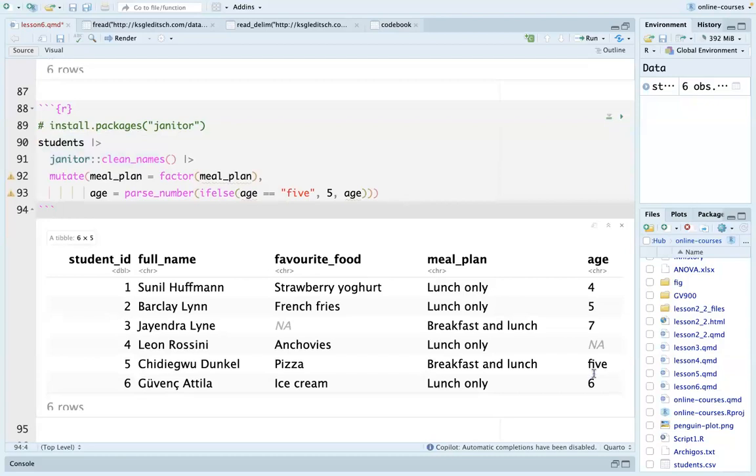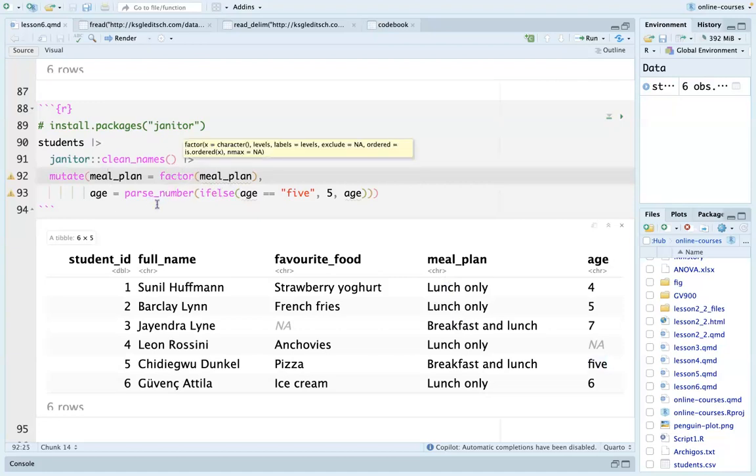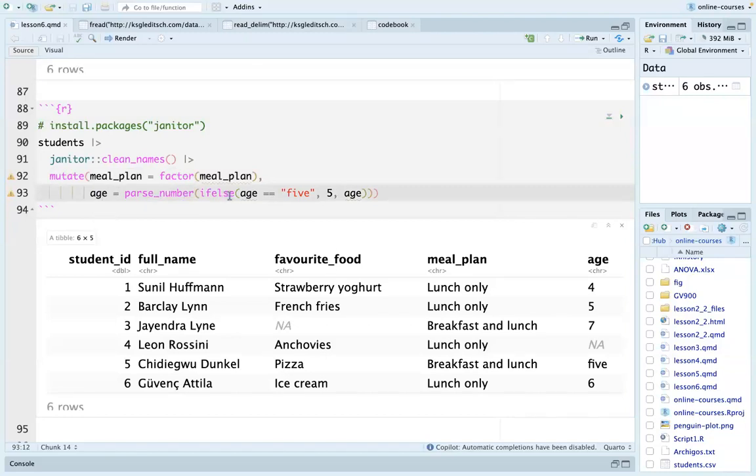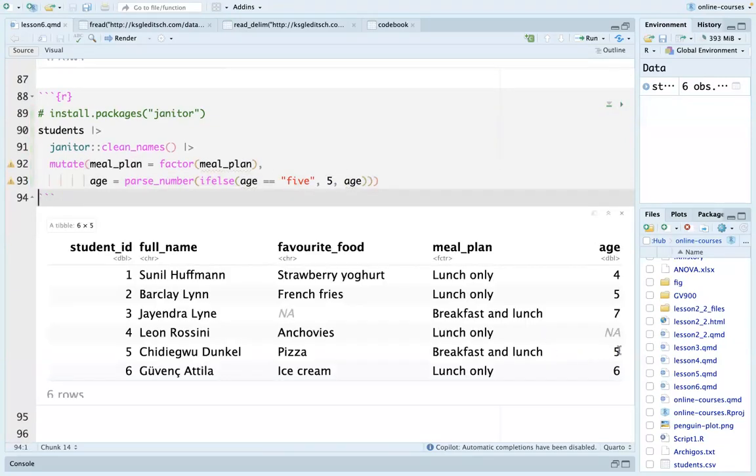But we have noticed there's a 5, which is not right because it's a number 5. So we change it. Meal plan is a character. We change it to factor. So we use factor to change it, and for age, pass number if age equals 5, change it to age. Okay, this change becomes 5, and this becomes factor, FCTR, factor.